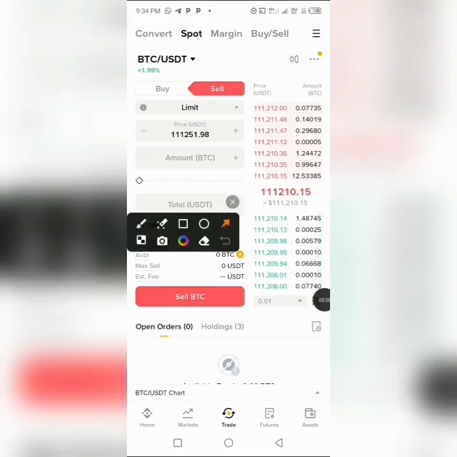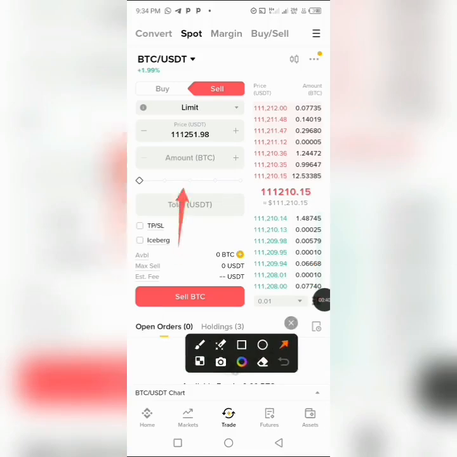Then when you tap on it, it will show up this. Make sure that you are on the spot section, okay? After making sure that you're on the spot section, any amount you have right here on your BTC is going to be showing. If you have, let's say, 1,000 worth of BTC, it's going to be showing right here, and it's even going to be reflecting right here. So any amount of BTC you have is going to be reflecting right here.